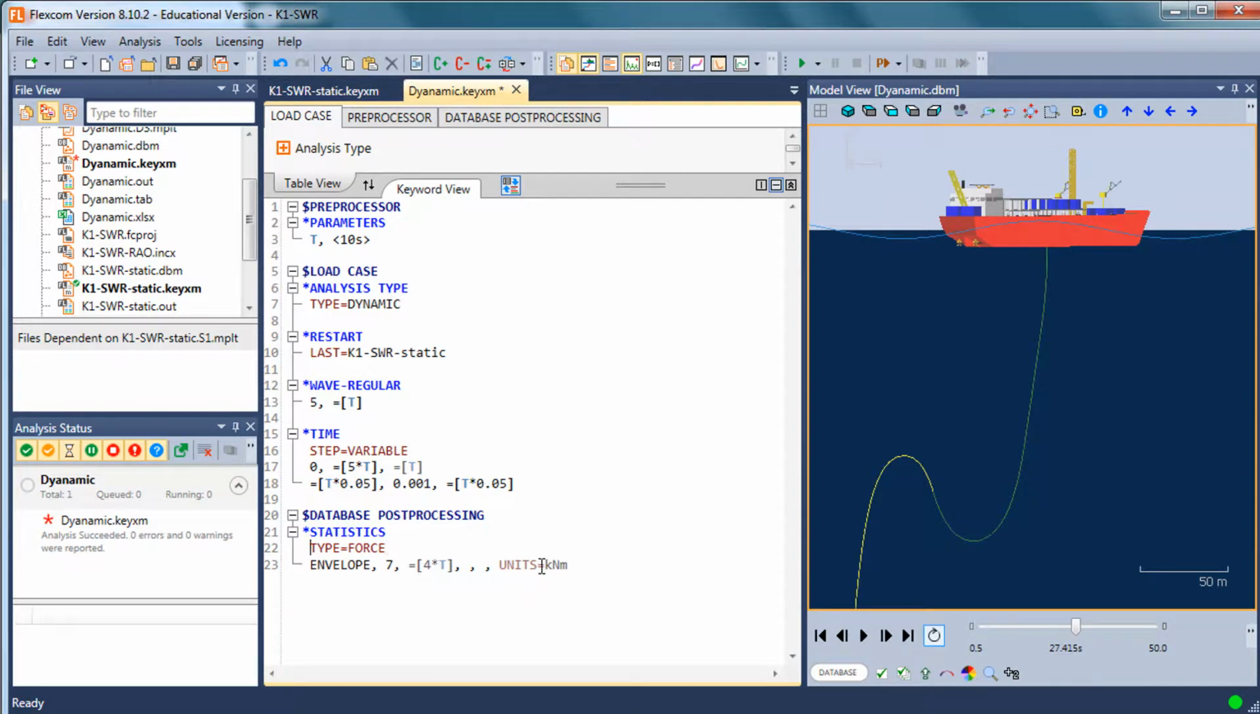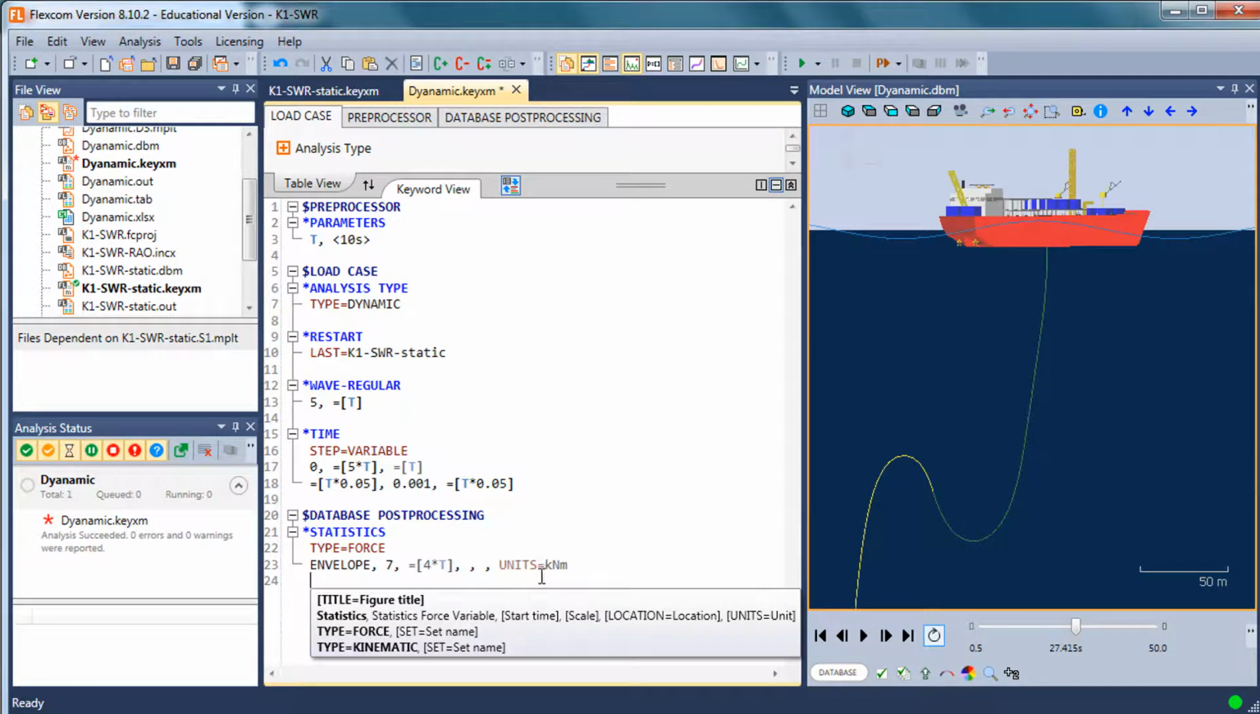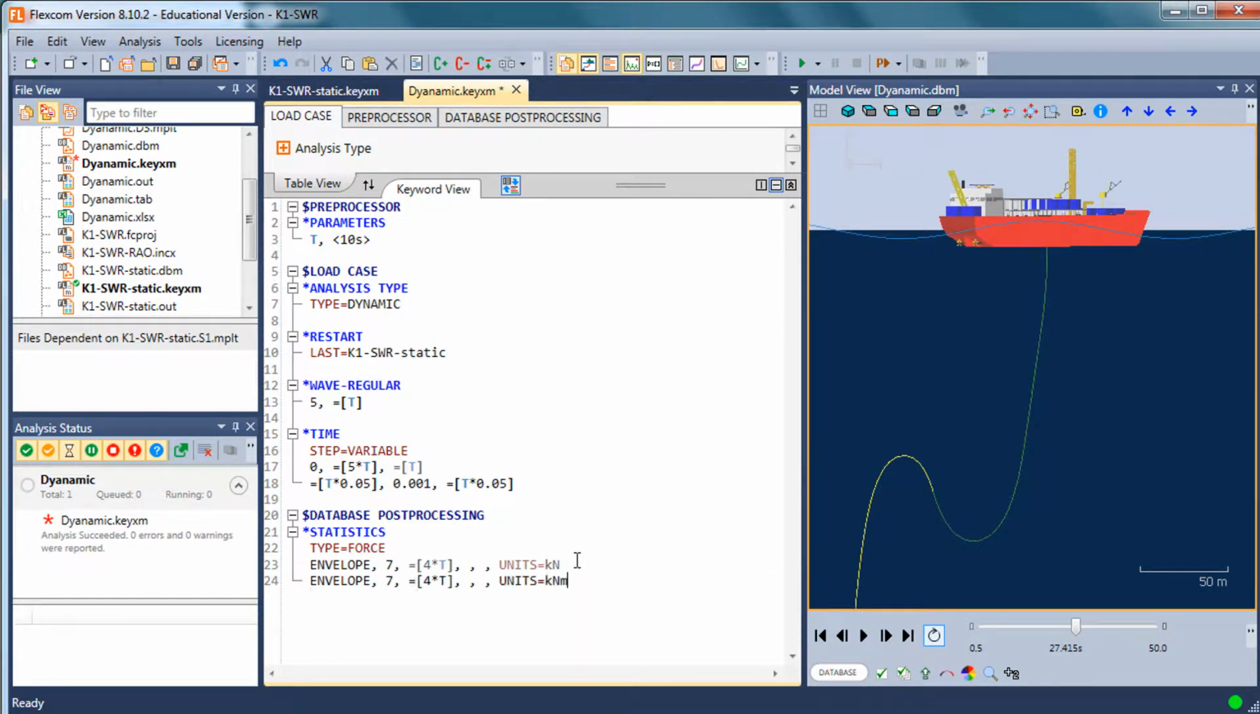degrees of freedom are. So I'll also look at effective tension and resultant bending moment, let's say. So I'm just going to copy that line. This should be in kilonewtons for tension. And the next one is exactly the same keyword format. I'm looking for an envelope plot. But this time I'm going to look for bending moment rather than tension.